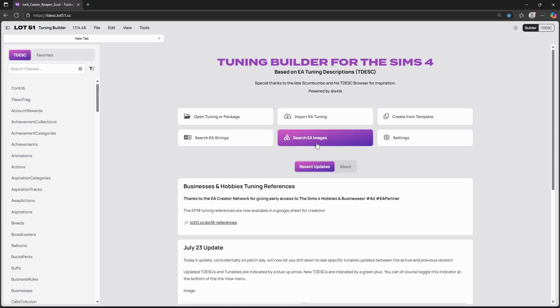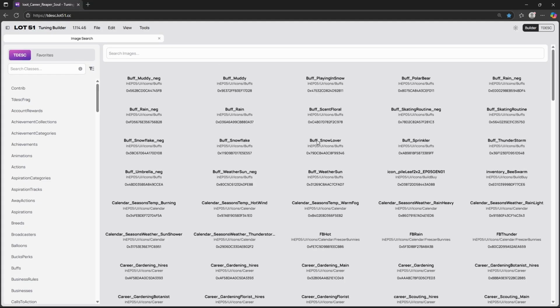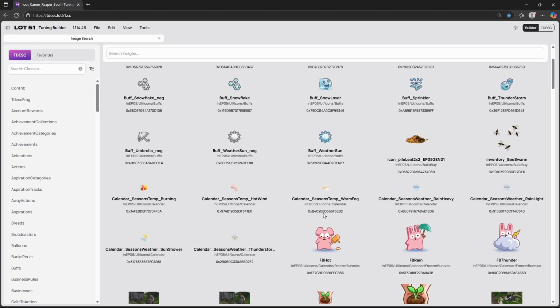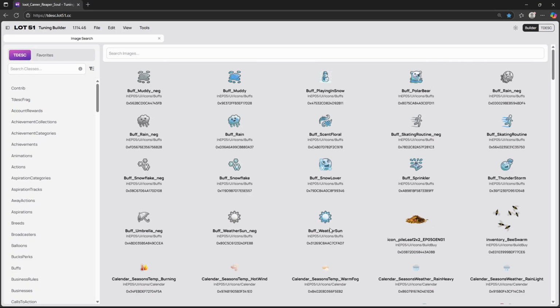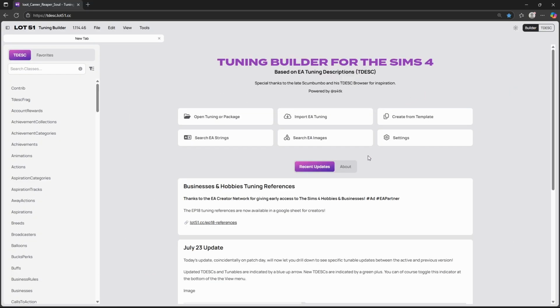Then we've got search EA images, which is also very handy because here we can find every single image that is in the game. We can also see if an image is pack specific, like this buff muddy, which is from expansion pack 05, which I think is Seasons, but don't quote me on that. It's just the fifth expansion pack that came out. I'm guessing it's Seasons because here we have snow. But yeah, you can easily find what you're looking for, so that's also very handy.